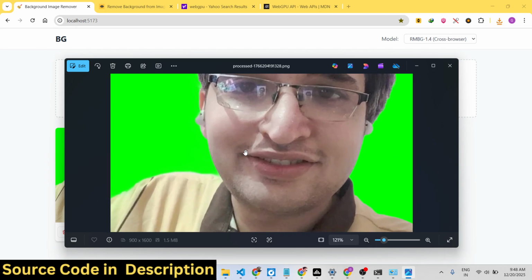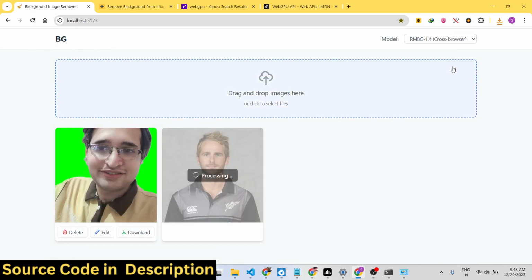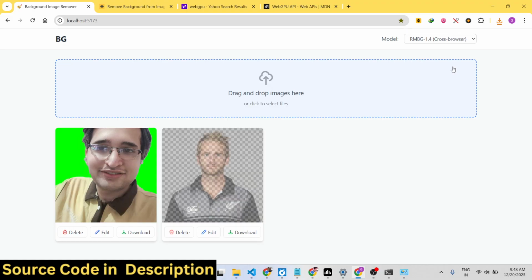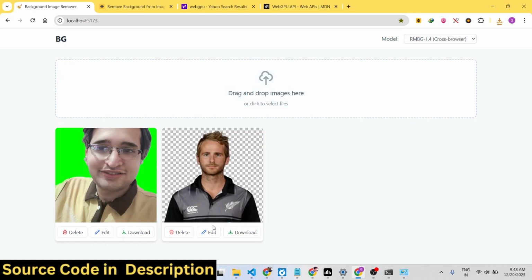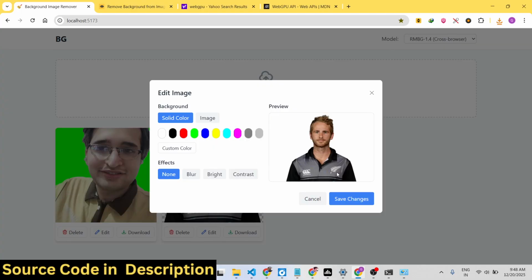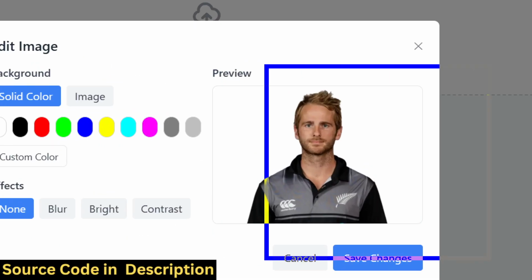It can take some time for certain images when detecting the background. You just need to wait for certain images, but ultimately it will work. So you will see the second image background is also removed.